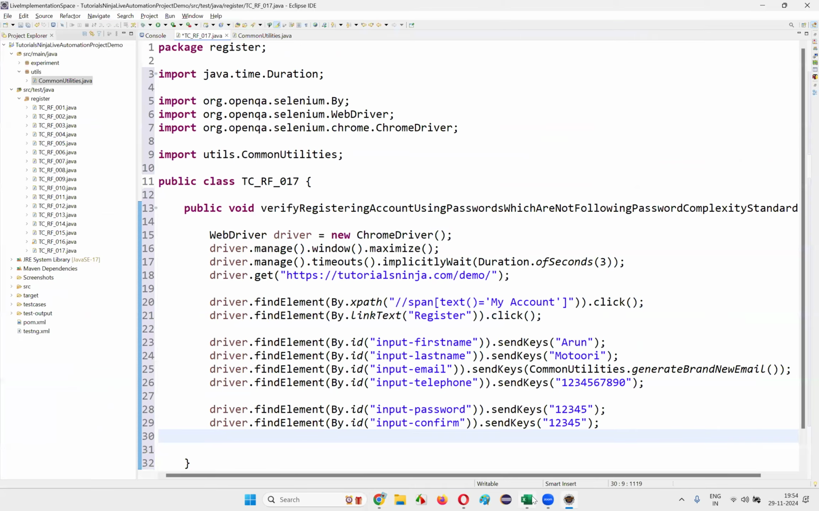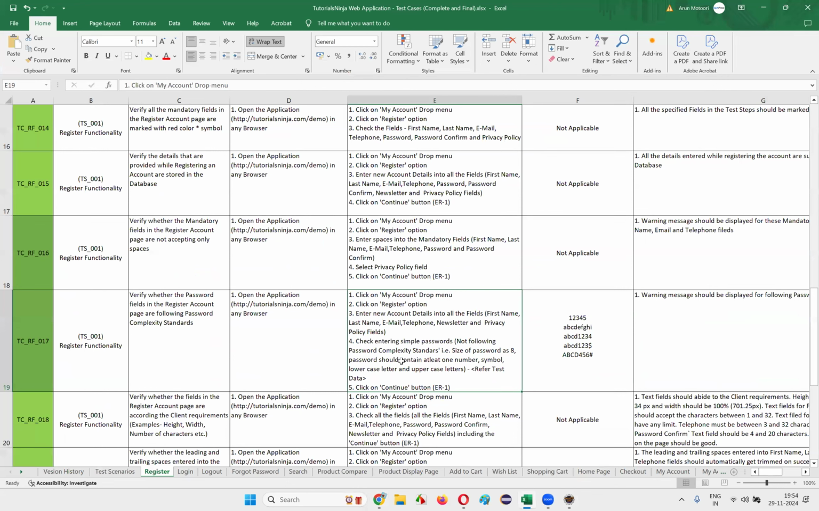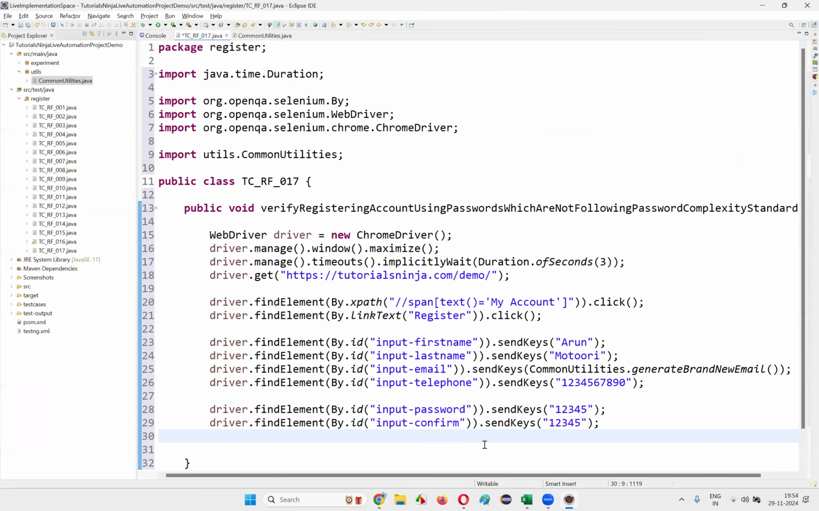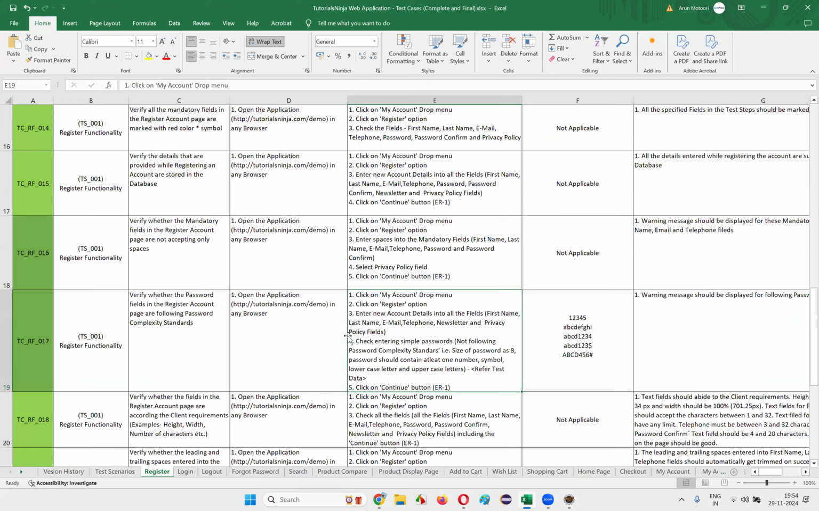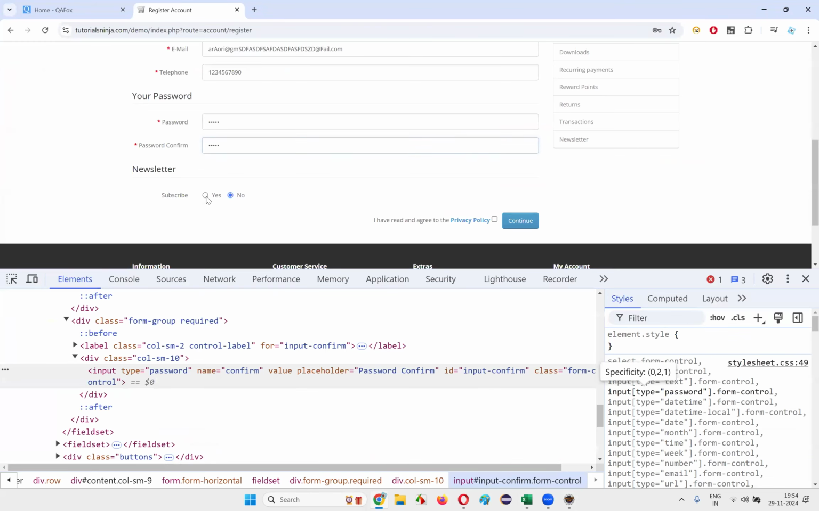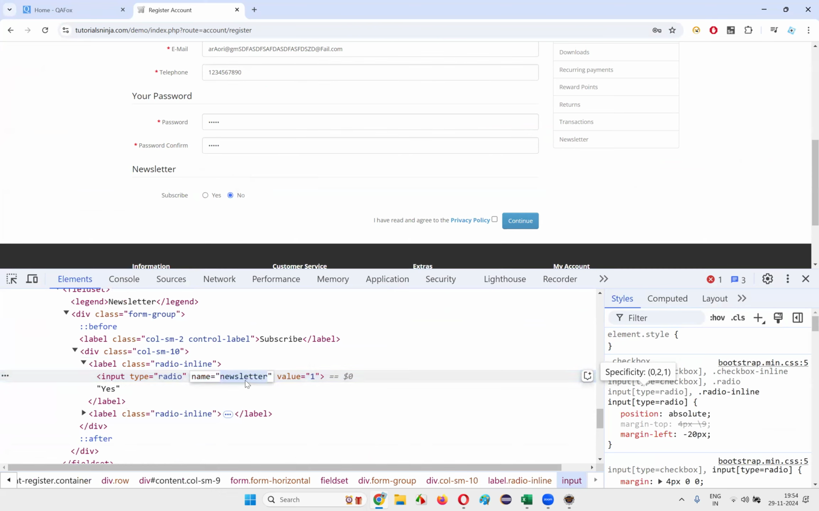Okay. Then what is the next thing that I have to do here? Okay. Newsletter, privacy policy is also there. So here, after entering the simple password into the password and password confirm field, now I am going to inspect this newsletter option. Here name is newsletter and value 1 is there. I need to select this yes radio button.